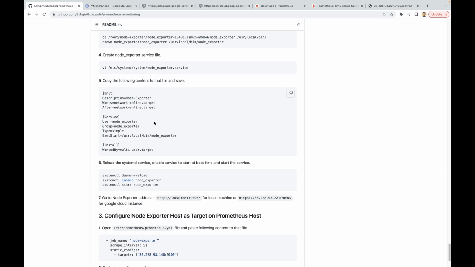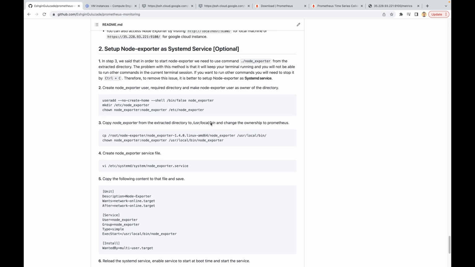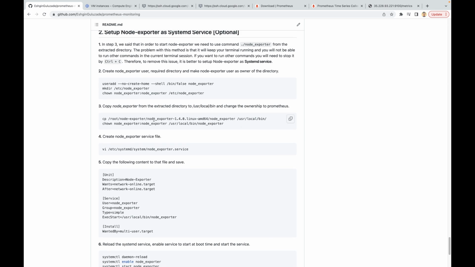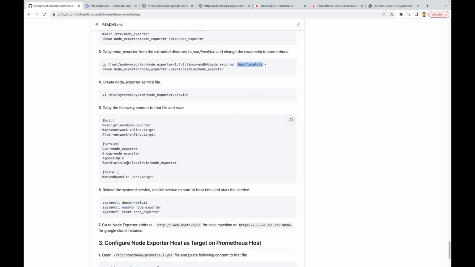And then as a service, the user that will run this service will be node exporter, and the group also will be node exporter. We already created this user, and the service type will be simple. As for how it should be started, it will be started from the /usr/local/bin/node_exporter directory. Why? Because if you remember, we already copied our node exporter binary file to this location. So that's why we use this location here.